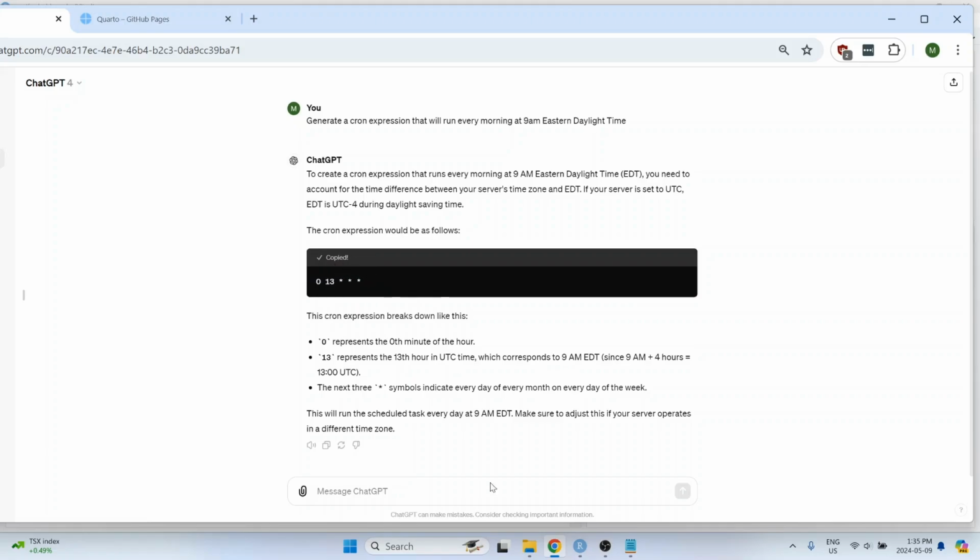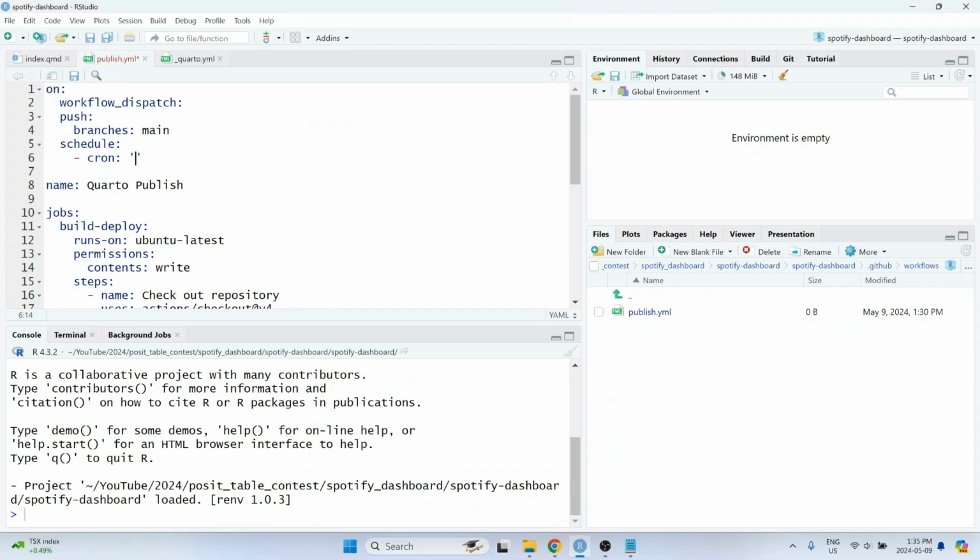So I'm going to copy that expression and then paste it in here inside of quotes. And now what's going to happen is the website is going to be automatically updated every single time I make a commit to the main branch of the repository, as well as every single morning at 9 a.m. Eastern Time. I'm going to save that file.